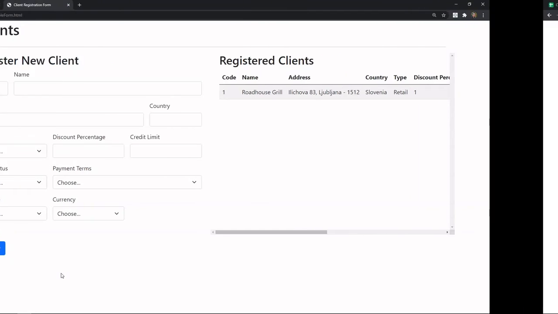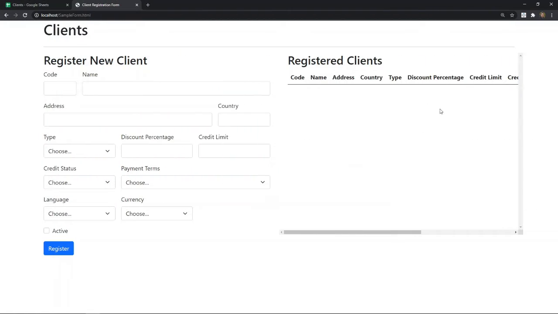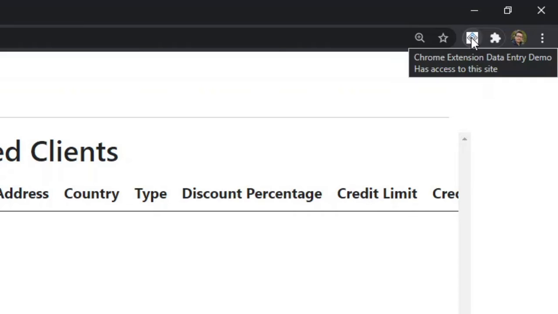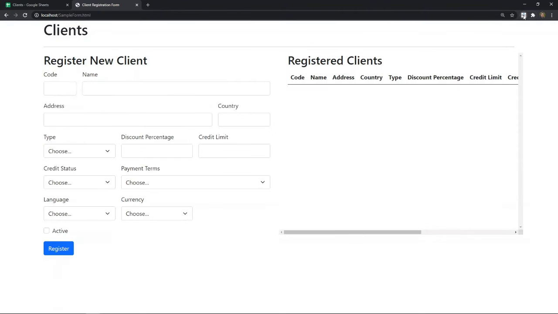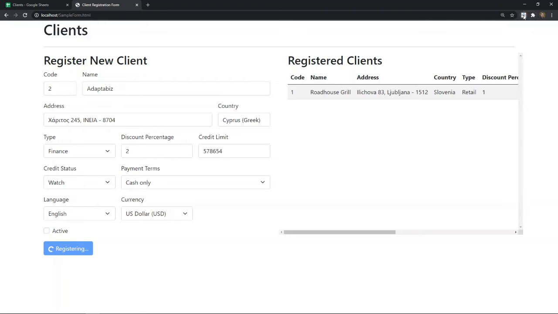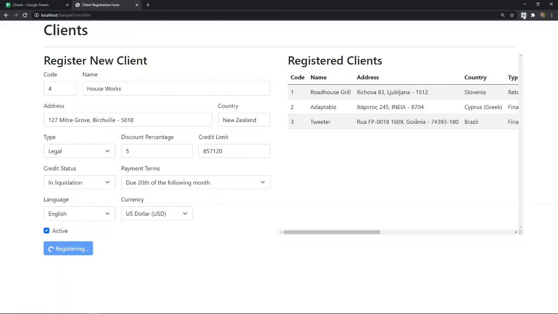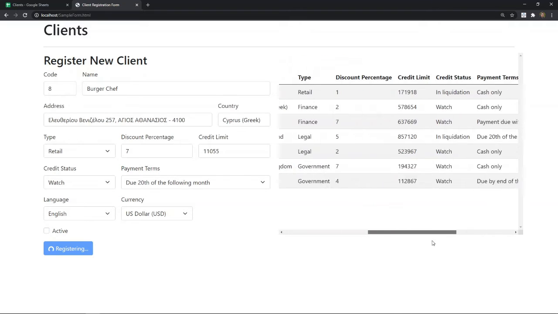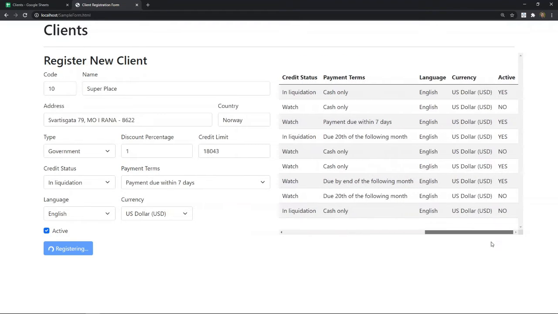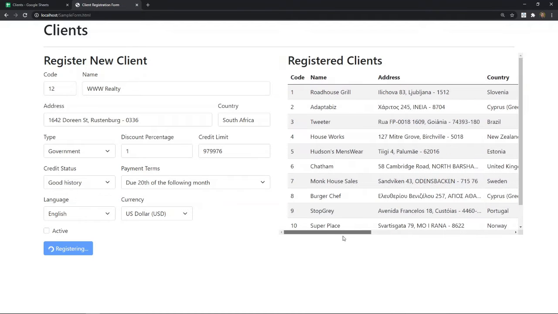Let me help you with that. I developed a customizable browser extension to automate this kind of task. All you need to do is to click on the extensions icon on your web browser, and it automatically starts transferring all data. Clients get registered one after the other in a very fast way and without any mistakes.